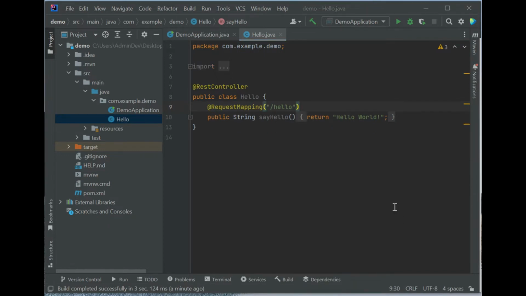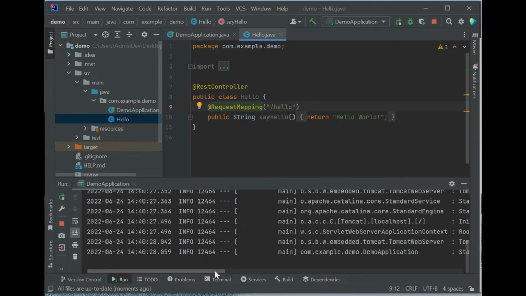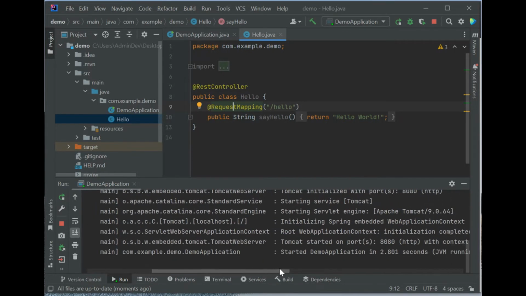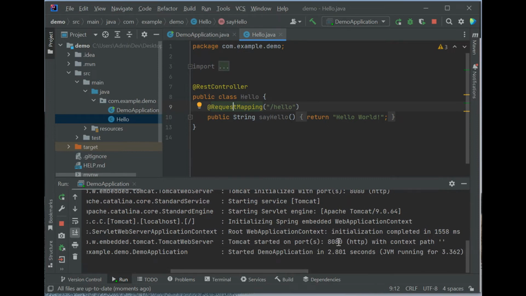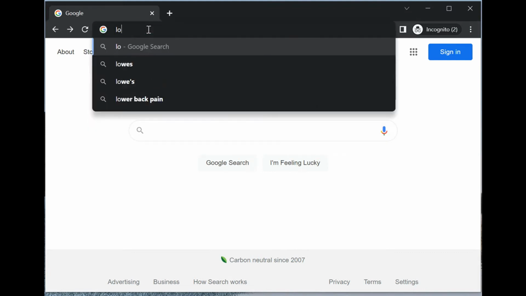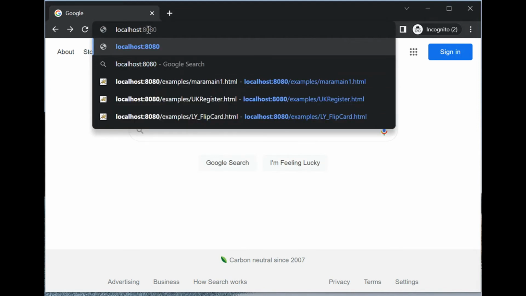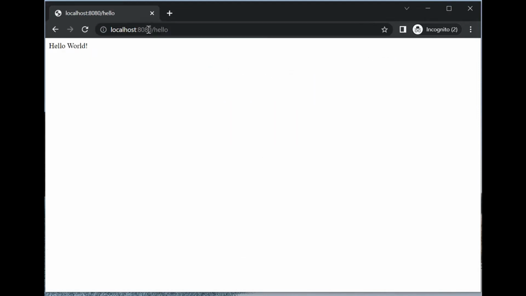We can verify this by running each. Right now we are using @RequestMapping. If we run and we make sure we see the display, hello world, Tomcat started on port 8080. So we go to a browser and type localhost:8080/hello. Okay, we see hello world.